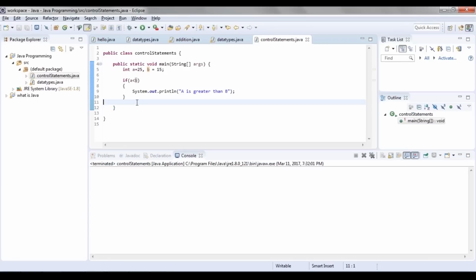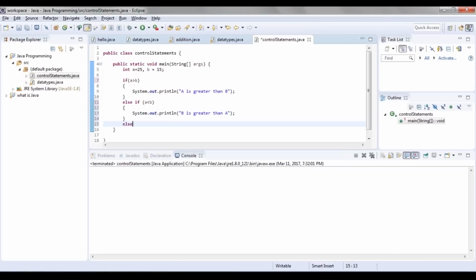Here what I'm going to do is I'm going to say else if, I'll change this back, a less than b, and then I can open new parenthesis, b is greater than a. Okay, and finally what I'm going to write is else a and b are equal.